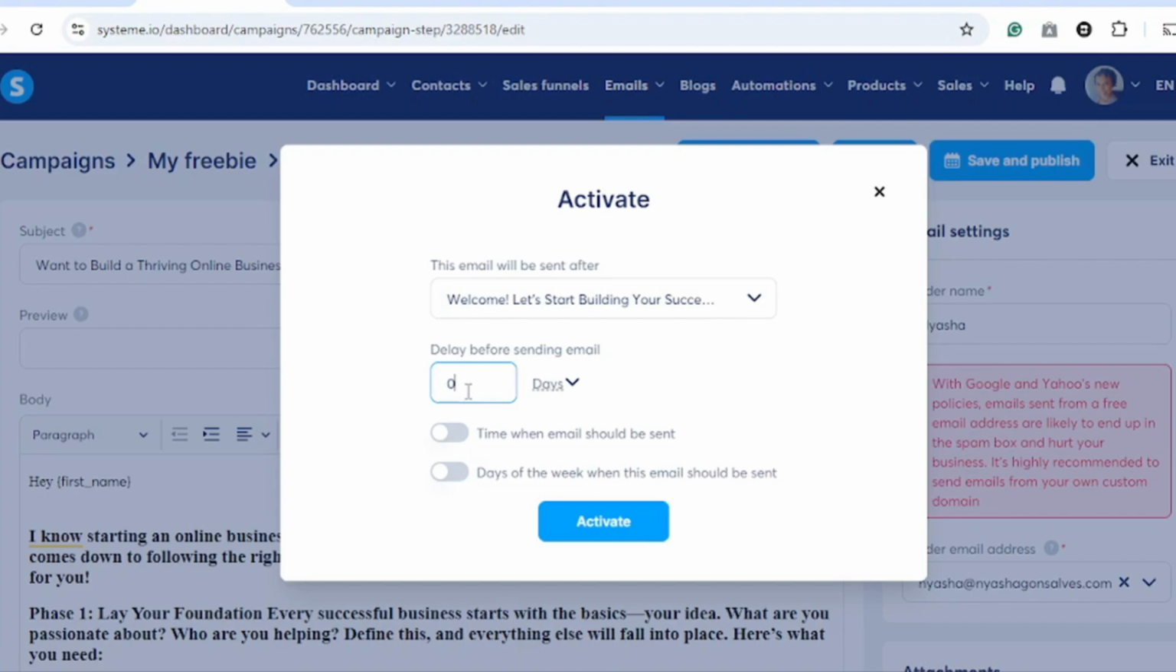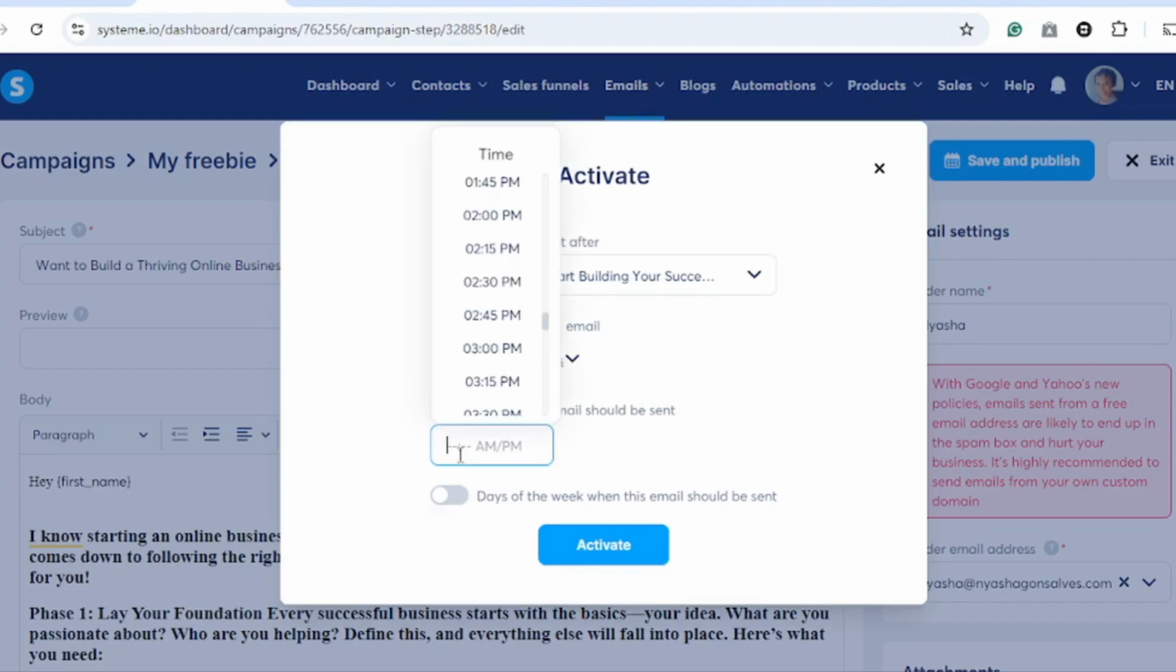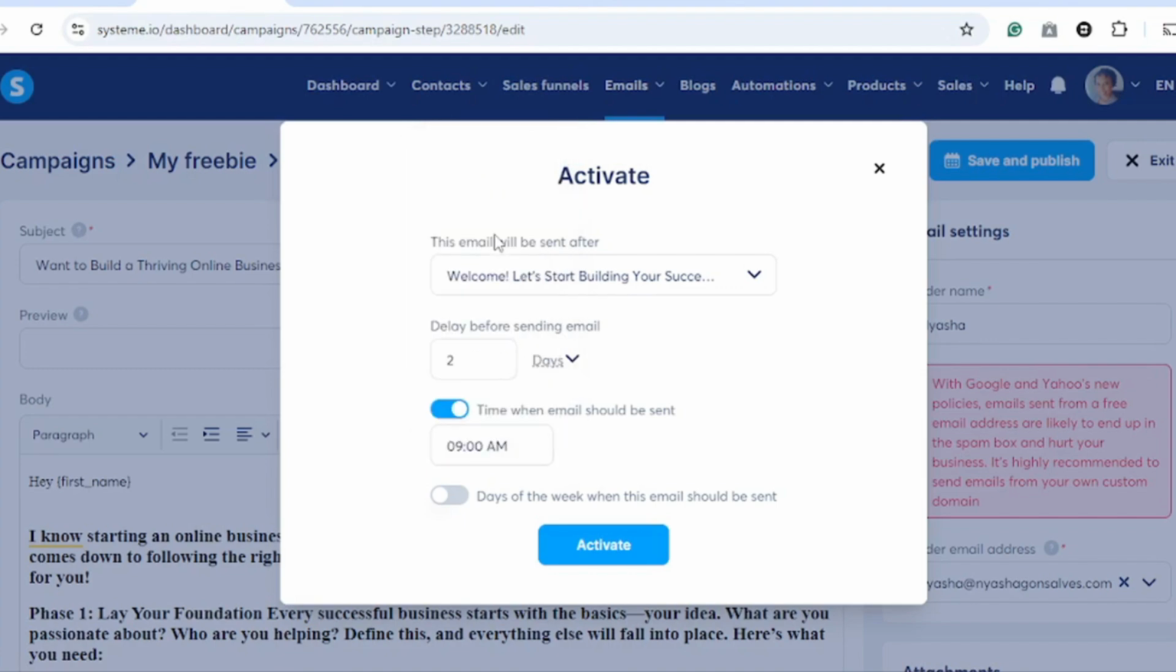Okay, so probably we want to send this email 2 days later. So I'm gonna change this to 2. So after, let's say the message went on Monday, 2 days later, they're going to receive this message. Also, we want to look at the others. It says time when email should be sent. If you want a specific time, let's say it's 9 a.m., then you can select that as well. So I'm going to select 9 a.m.